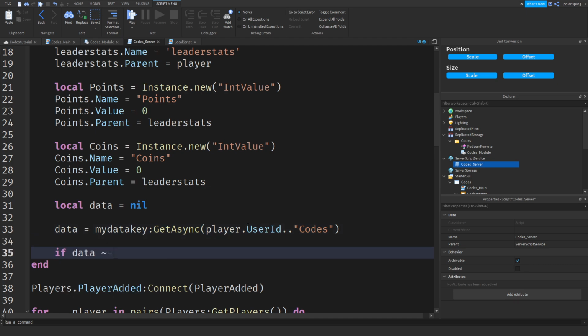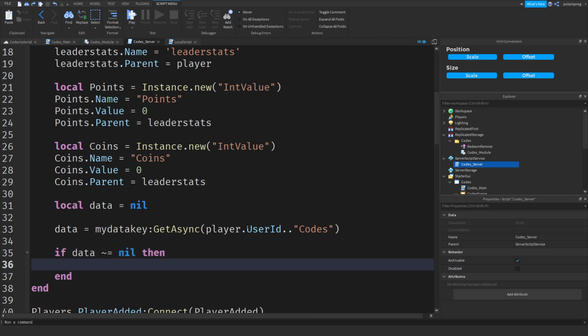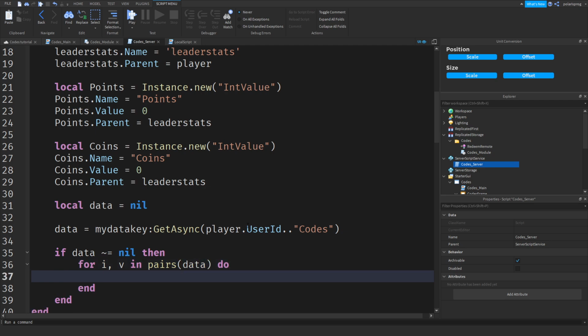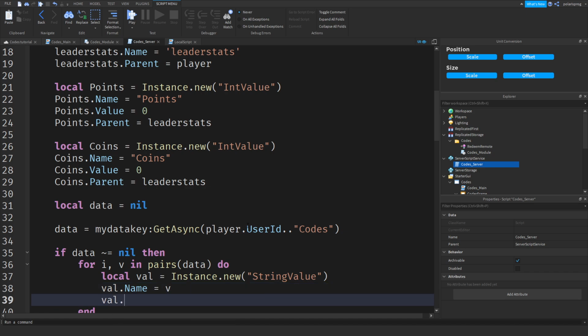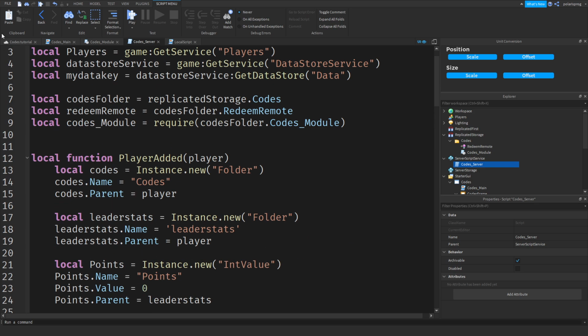In here we're gonna do if data is not equal to nil, then for i, v in pairs data do, and local value is equal to instance.new, and we're gonna create a string value, and we're gonna do val.name is equal to v, and val.parent is equal to codes. Now this will not work if you don't do this.